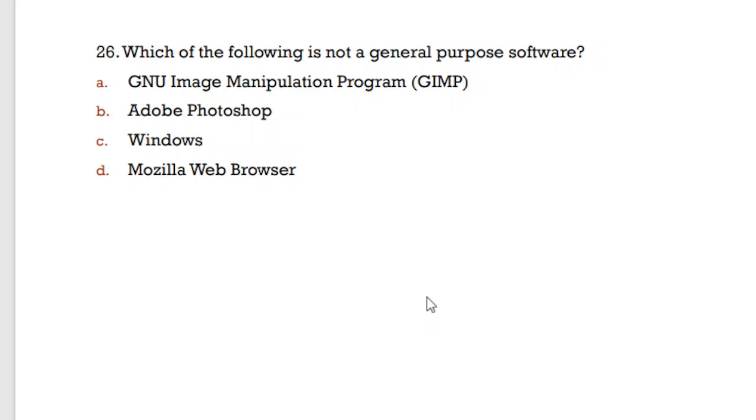So what is general purpose software? General purpose software is the same as application software, which is used to fulfill the extra requirements of a particular user. GNU Image Manipulation Program, Photoshop application, Mozilla web browser, these are all application software. But Windows is not a general purpose software, it is a system software.